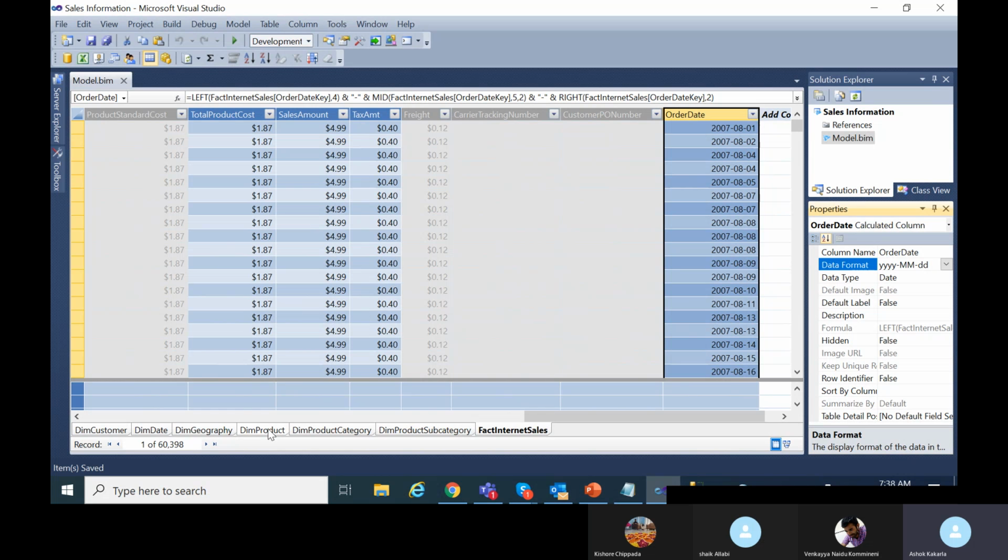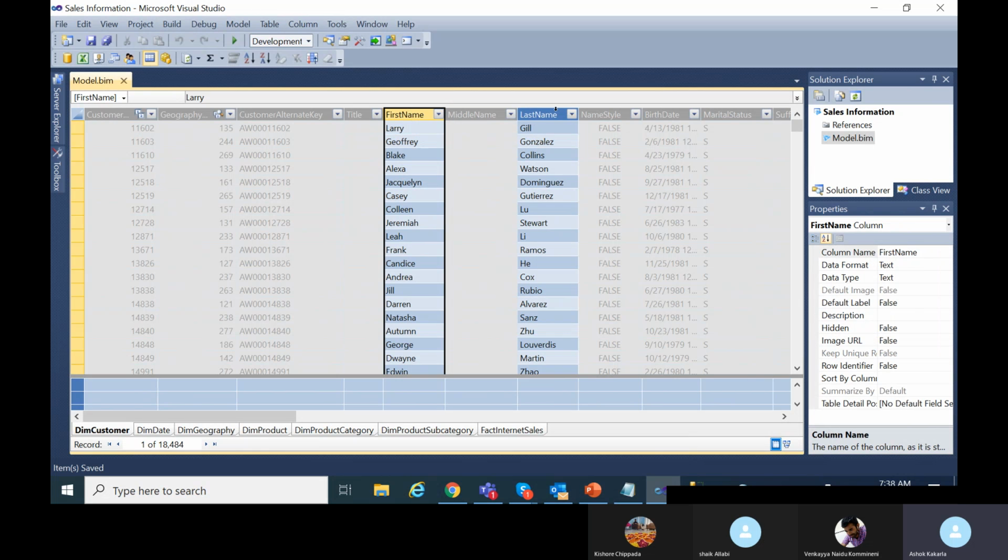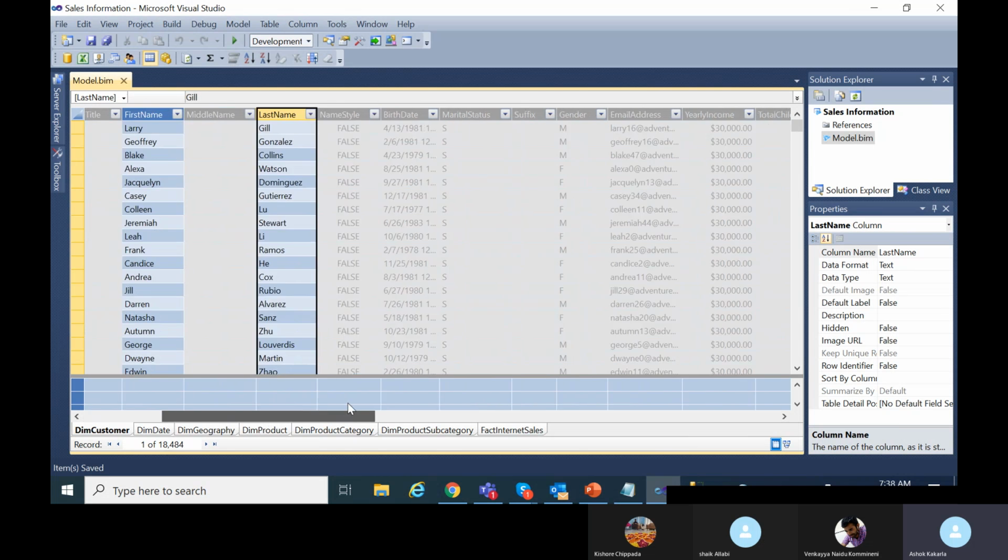So go back to the dim product, go back to the dim customer. I would want to create one calculated column. We have seen how we can create a calculated column in Power BI. In a similar way, here also you can create the calculated column. I would want to create the calculated column of full name equal to first name plus last name.